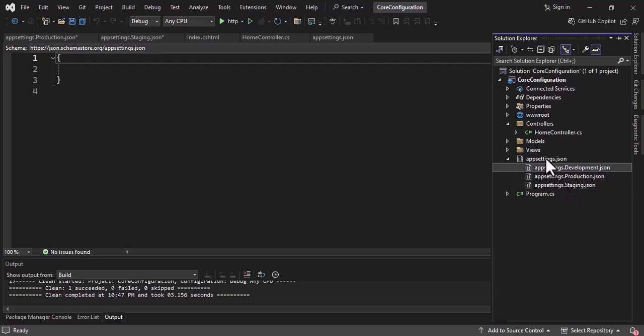Notice these three files, staging, production, development, will merge with the appsettings.json file during the runtime. So those configurations are common, and need not be put in development, production or staging files. Just put them in the appsettings.json file.